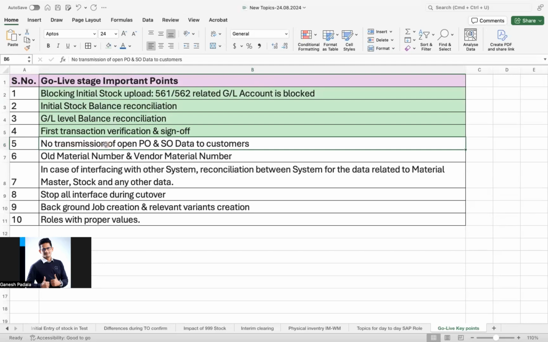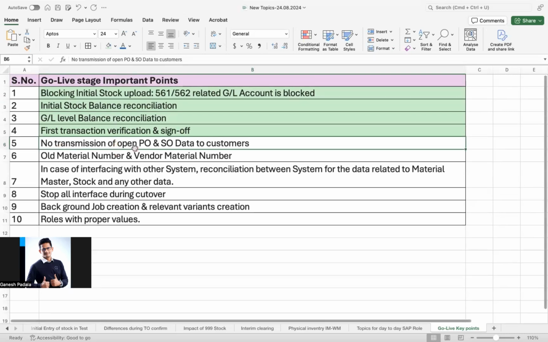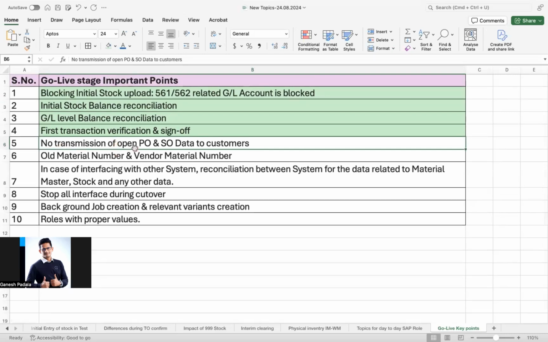So this kind of thing, for example, no transmission, is something you do if you are doing any UAT. Also, at go-live time, the cutover POs are created, right? Cutover PO, cutover sales order. The business already knows that sales orders were created sometime back, or purchase orders were created 1 month before. So again, this purchase order they don't transmit.